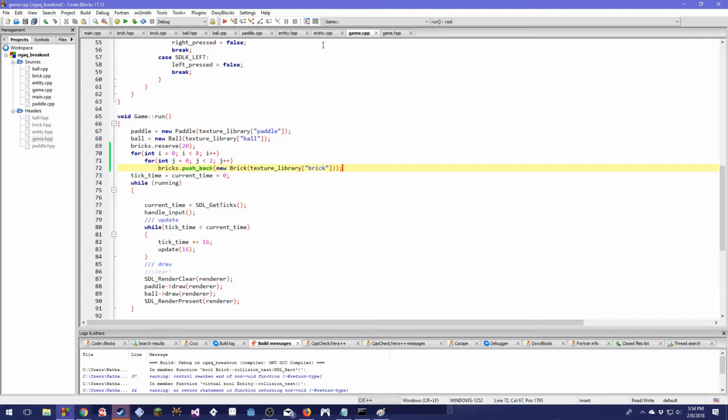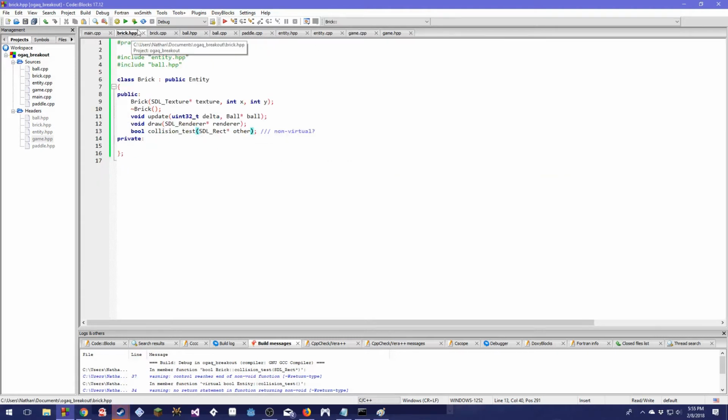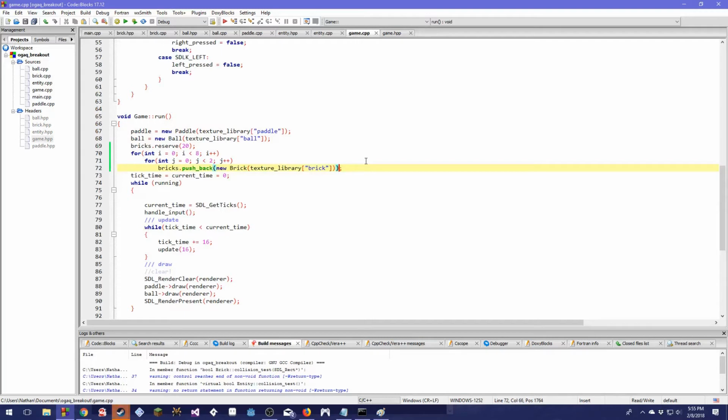Does brick not require an X and a Y? My dog is whining, so I gotta let him out of the room. Yeah, it does. Why is that not requiring an X and a Y? New brick. I don't know. X, there we go.